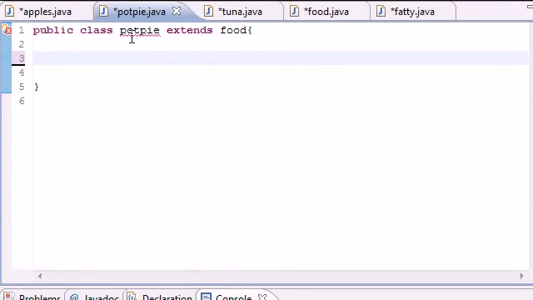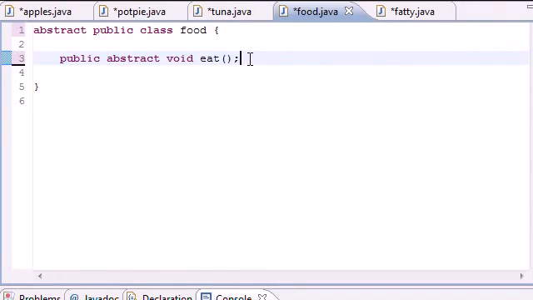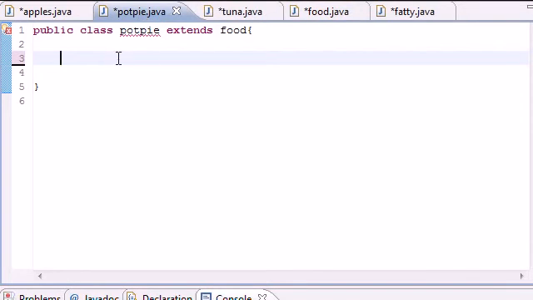And that's like making a promise. This food says, alright, you want to inherit from me? Okay, I'll let you. But I'm telling you, I have this abstract method, and if you inherit from me, you're going to need to override it. And pot pie's like, alright, I promise, I'll override it. Since you have an abstract method, I promise, if you let me inherit from you, I will override it for you. So if the classes could talk to each other, that's kind of the conversation they would be having.